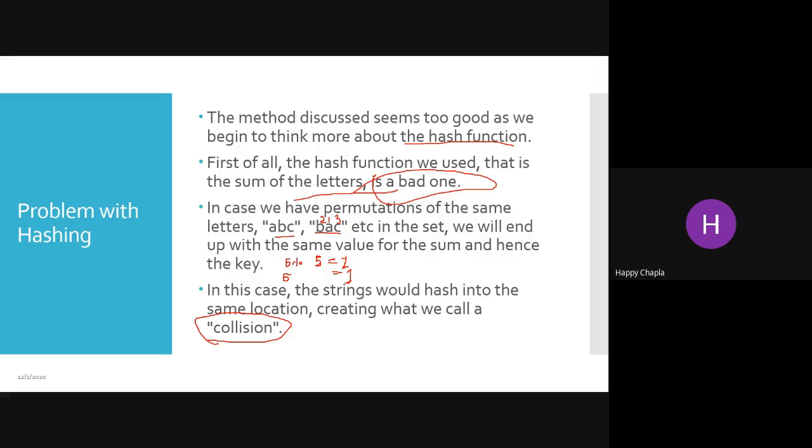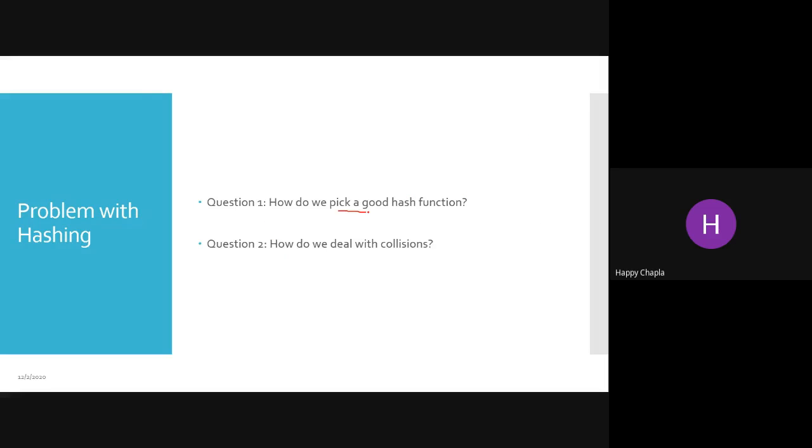So at the same location, we are trying to store the same key value at that particular location. You can say ABC is stored at that number 1 location. BAC is going to be stored at the same location by applying this hash function. So you can say there is some collision. Like, how can I find ABC or BAC? That thing is known as the collision. Now, how do we pick a good hash function, or how do we deal with the collision? That is the major problem with hashing.